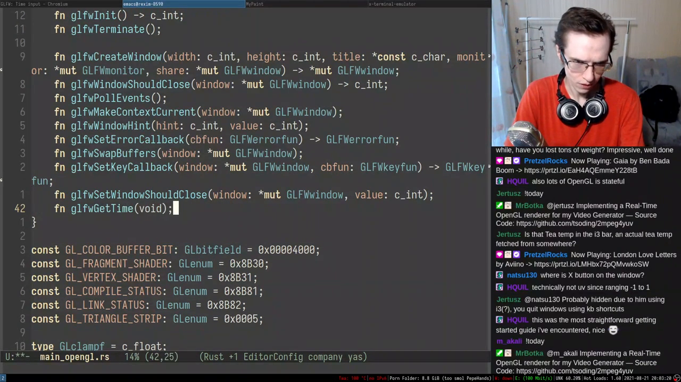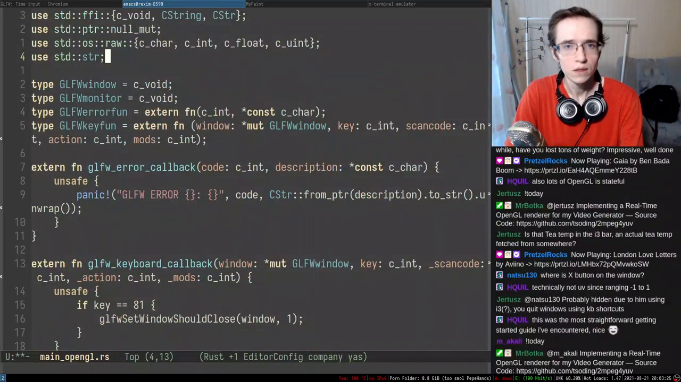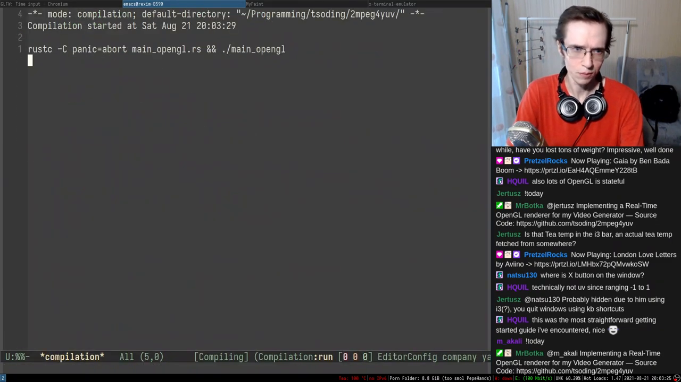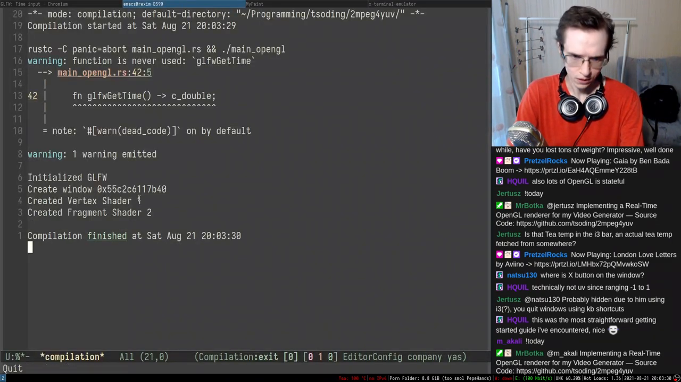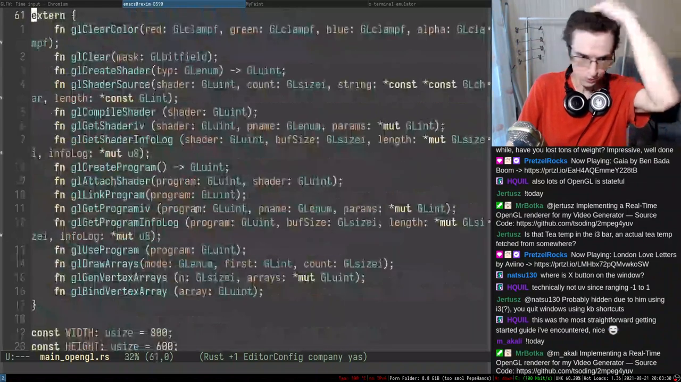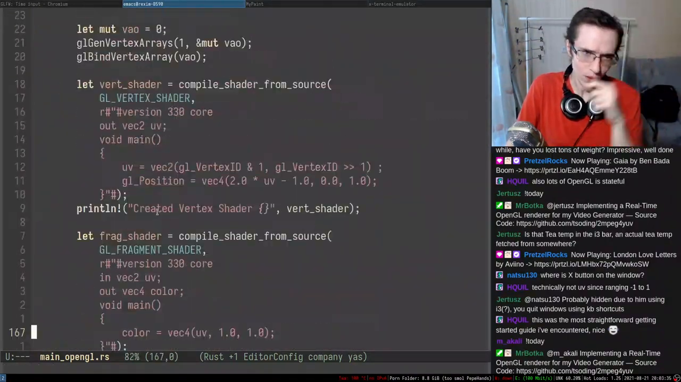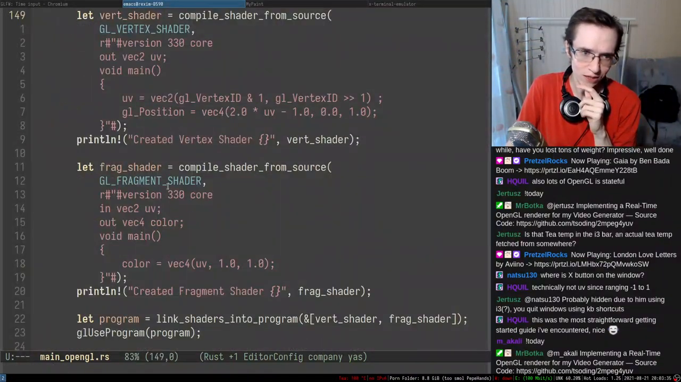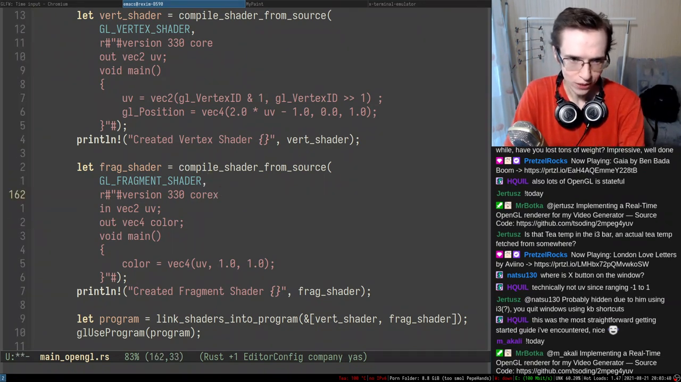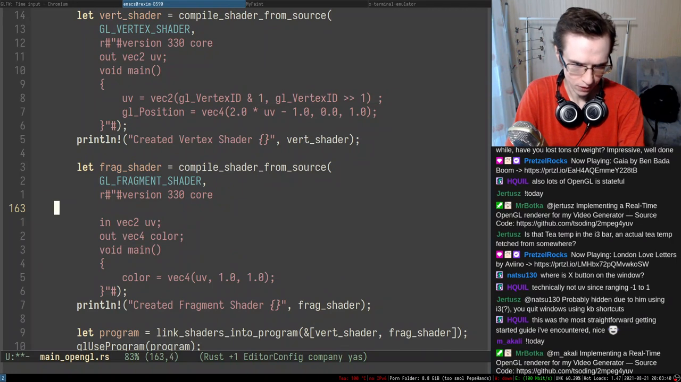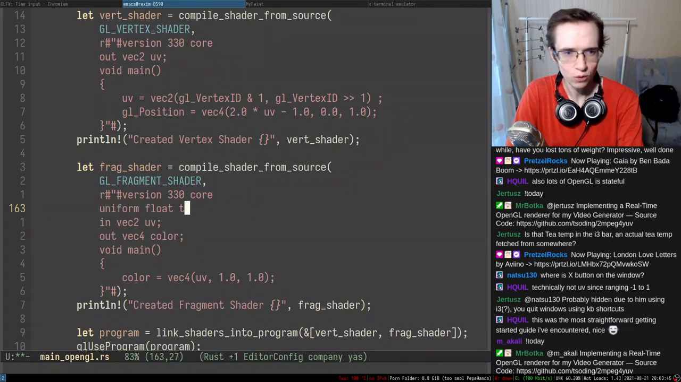So I suppose I can simply say that it returns C double, right? C double. So it's gonna come out. Cool. All right. So now we need to somehow give an access to that time to the fragment shader. To give it an access, we have to define a uniform variable. Uniform, I think it has to be float time.